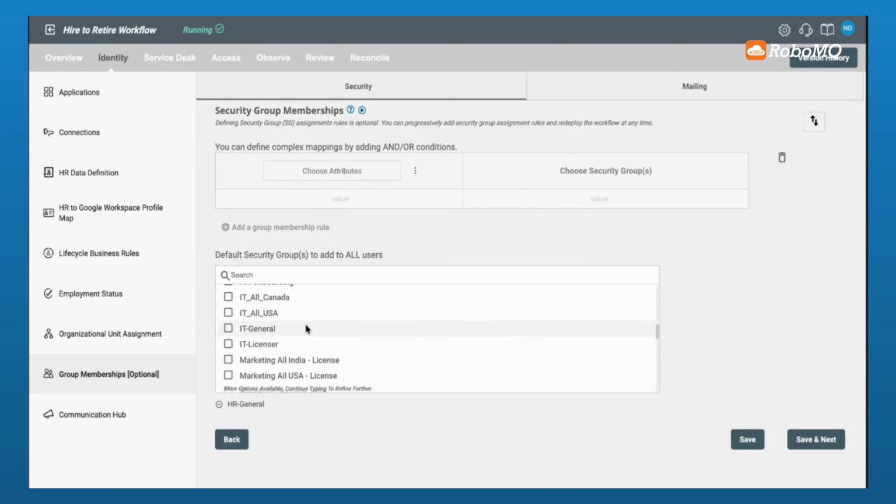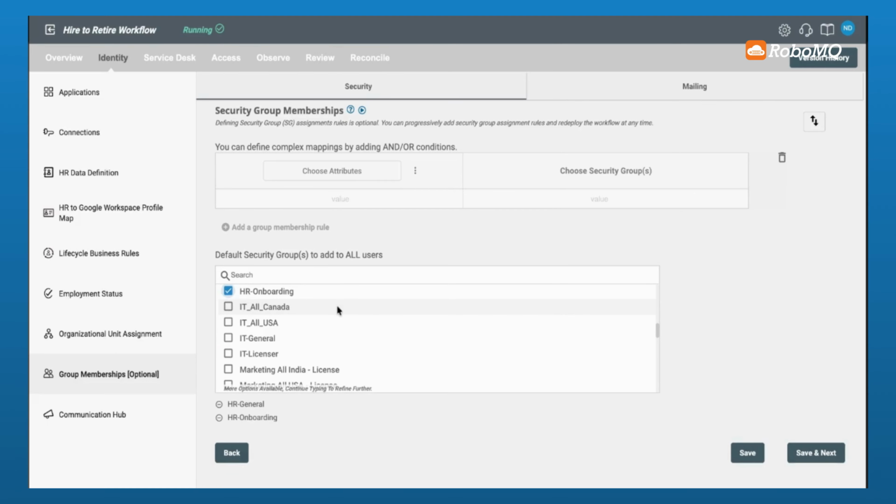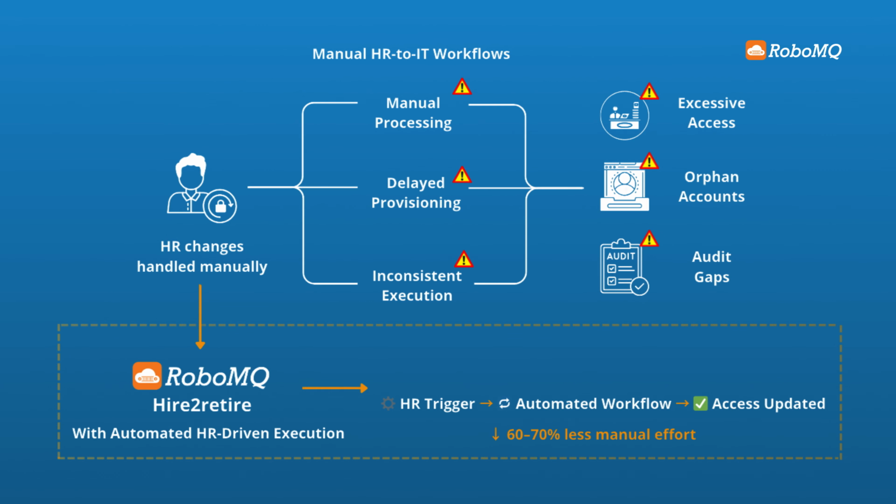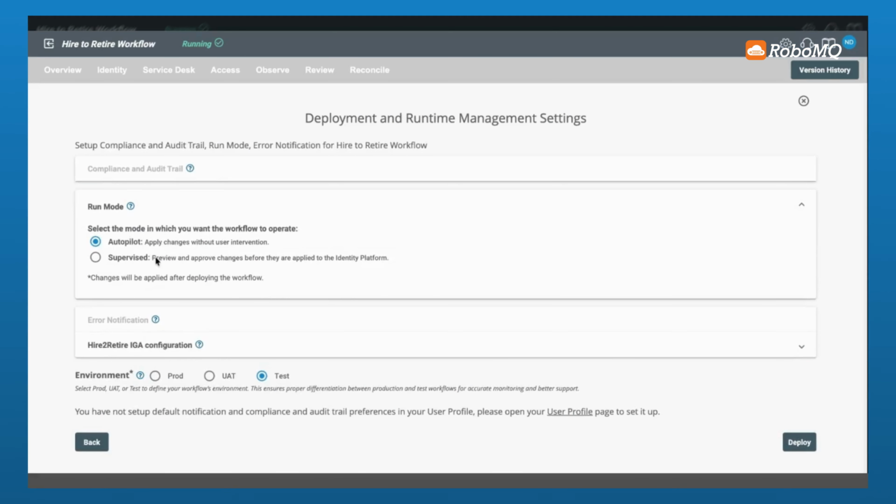Users are assigned to groups dynamically based on their attributes. As employee data changes, group memberships are updated automatically, ensuring access remains accurate and aligned with policies. Hire2Retire continuously evaluates these conditions. When changes occur in HR data, the platform automatically updates user accounts, group memberships, and organizational placement. This ensures continuous enforcement of identity governance without manual intervention.